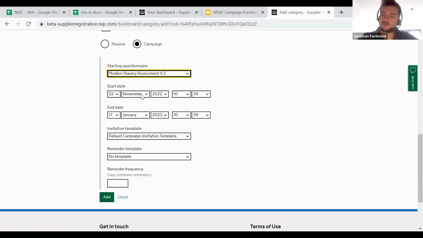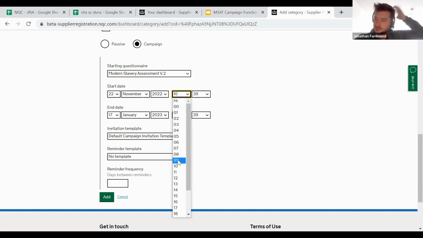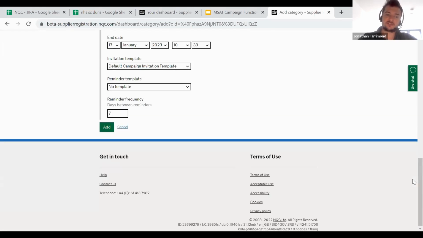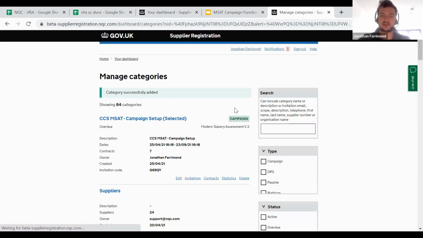So it will always start from the date of which you click on the link, or click on add category. You see that's 10:39, so it's about 2 minutes ago. But you can change that to whenever you want. And this date, again, none of this has to be hard fixed. If you input all this information and click on save or click on add, you can go in and edit that information later. So we'll just do that now. So this one's called GLA MSAT 2022. I'll just click on add there.